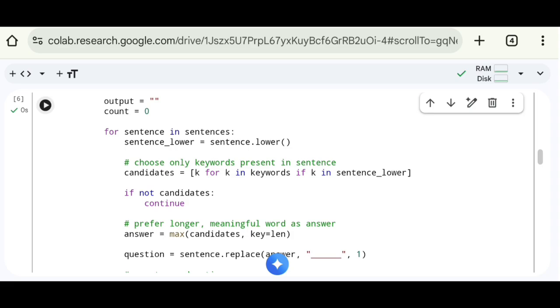Next, with a conditional statement, if not candidates then continue, this line of code ensures that if no keyword is found, it skips that sentence and moves to the next sentence. Next, I prefer longer and more meaningful words as the answer. So for this, with the max function, I pass candidates and key equal to length. This line of code helps us filter out the longest word, and the value is stored in the answer variable.